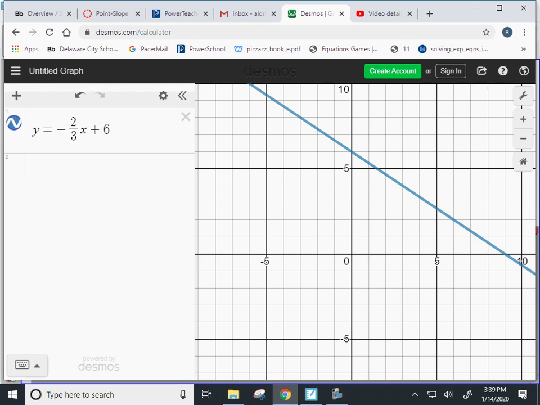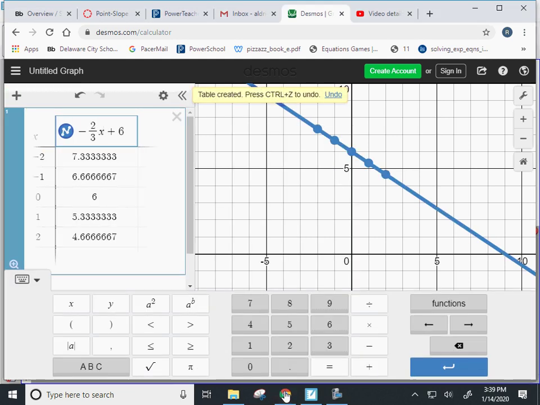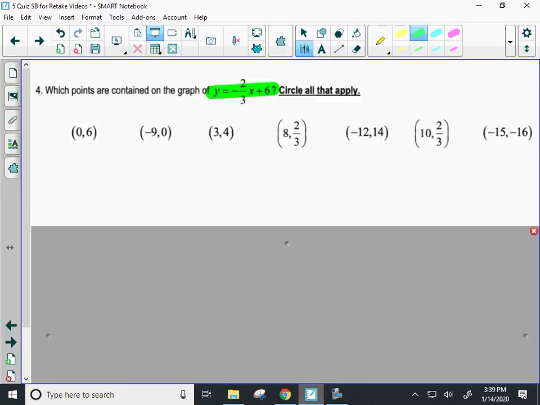In order to make a table, make sure you're watching. You're going to hit the gear that's right here. It's highlighted. You're going to click on the table, and it's going to make a table of values for you. It doesn't have every number ever in it, but we can add them. Now, what our goal is to see which of these points are in that table, because those are the points that are on the line.